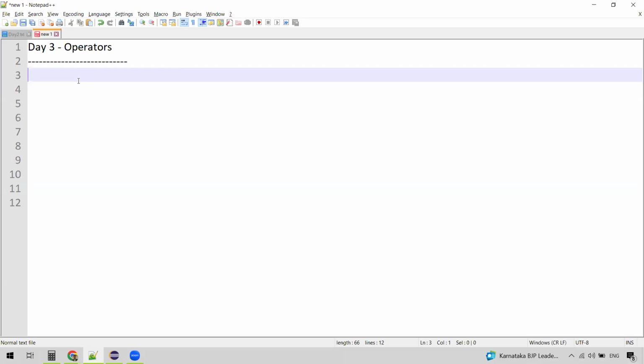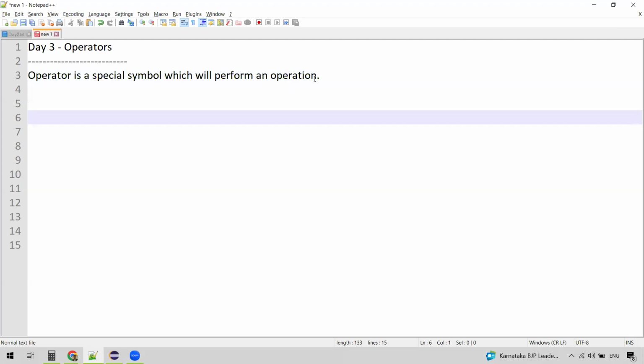So in this session, we are going to discuss operators in Java. So what are operators? An operator is a special symbol which will perform some operation in Java.